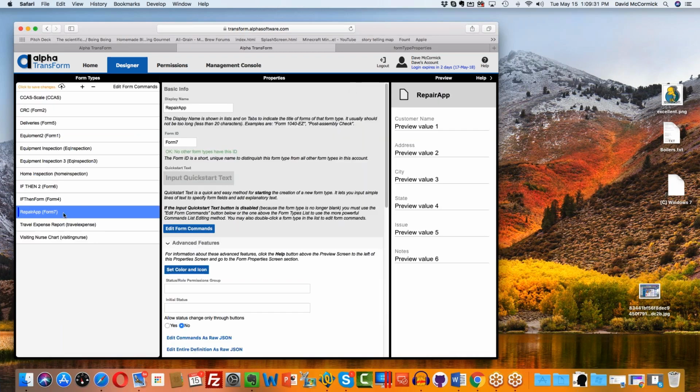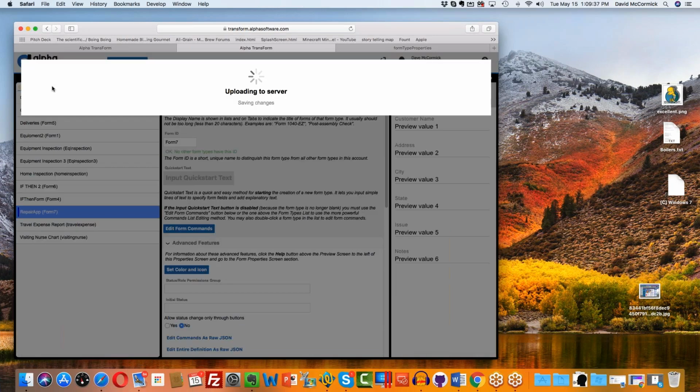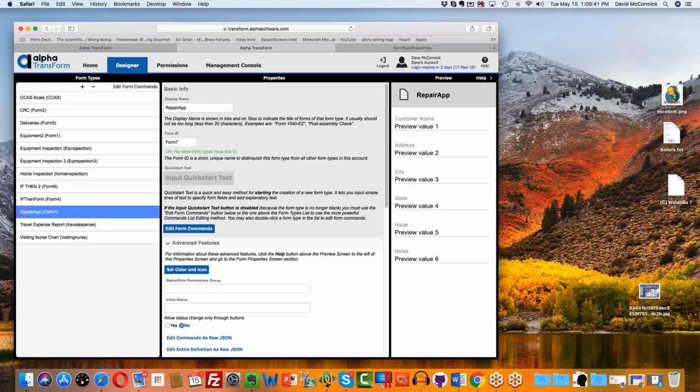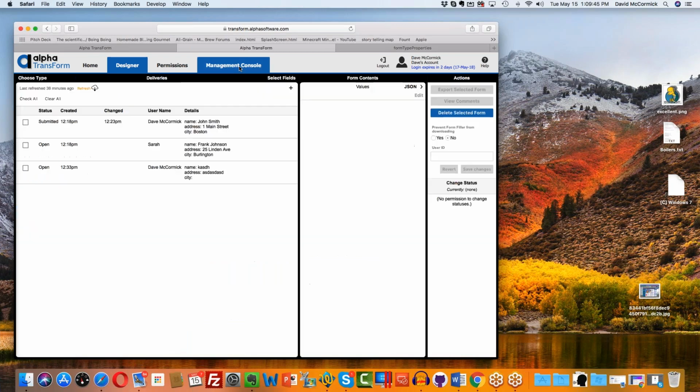And now here it is. There's the Repair app, Form 7. And I'm going to go to the Management Console. Actually, I'm going to click Save Changes so that that type of form has been saved to the TransForm cloud. And I'm going to go to Management Console.